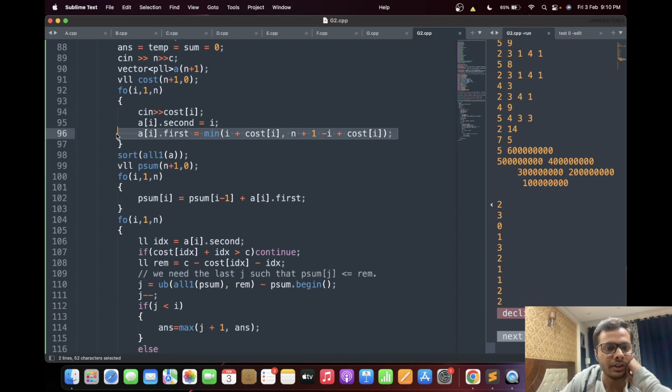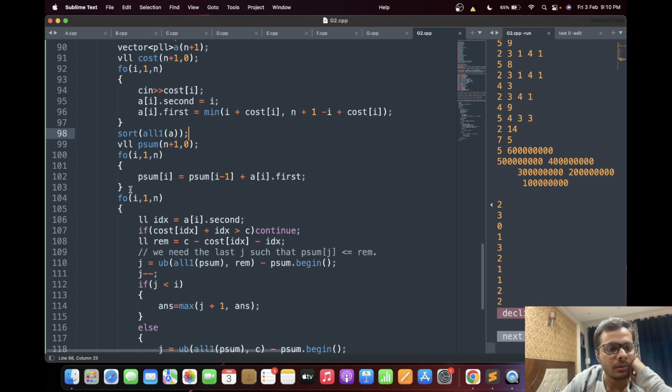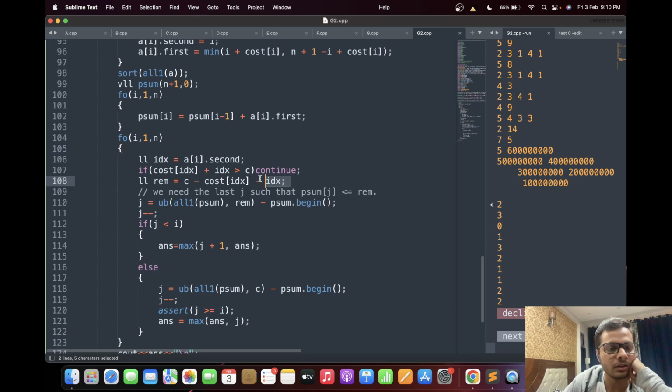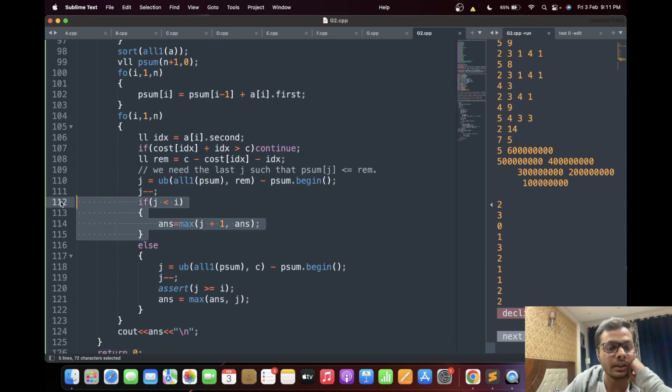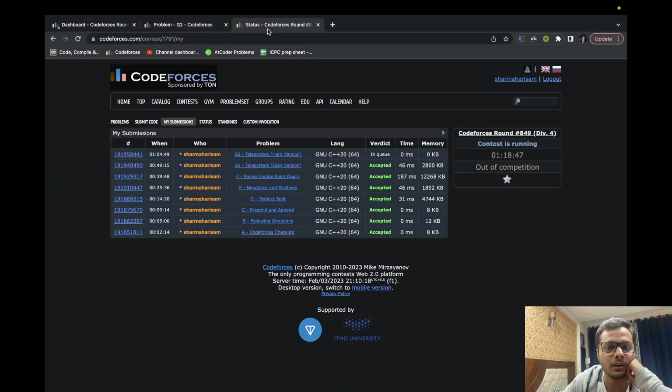So this is what we will have, minimum of this and this. Then we'll sort all of them. We build our prefix sums. That's correct. Then we have this index. So cost of index plus index is what we'll have to take. If that is greater than C, we can just continue. Then this is going to be the remaining value. So we take its upper bound in the prefix sum, decrement it by 1. So if this is less than i, then we can just take it. Otherwise, that means that the prefix that we have will just have the index i. So we can just take the upper bound of C and we can take the first j elements. So that seems correct to me.